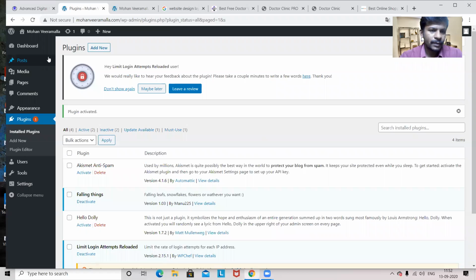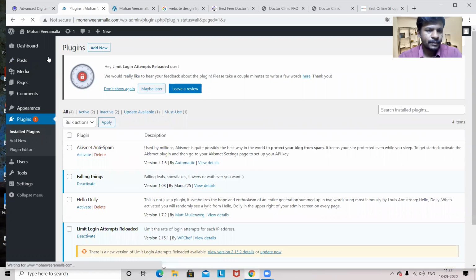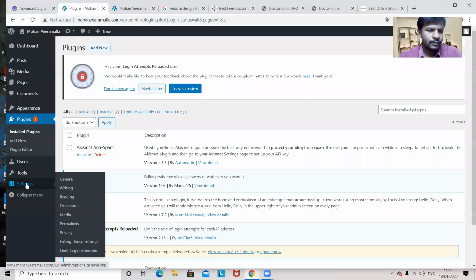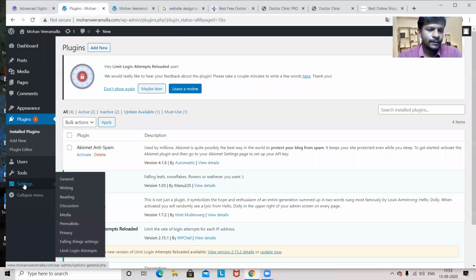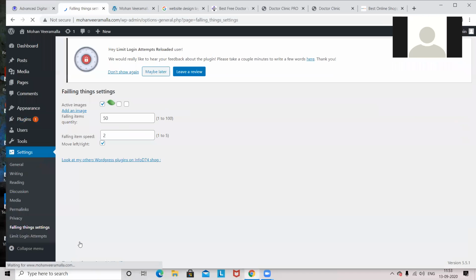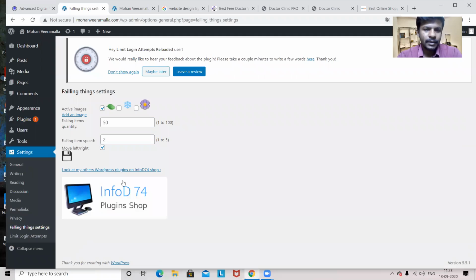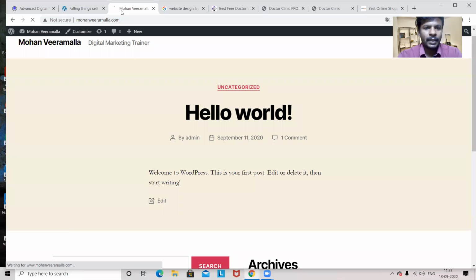Is it showing anywhere on the left hand side? In settings, there is that falling things. Yes, in settings we have it, falling things settings, second from last. I think that plugin is also showing up here. I didn't recognize that. Okay, what kind do we want? First we'll analyze leaves. I'm refreshing this website. Yeah, we have leaves now.